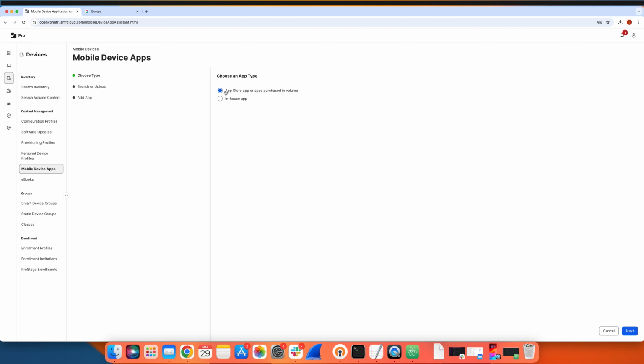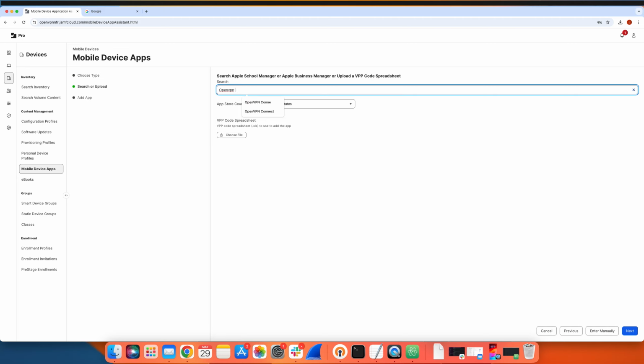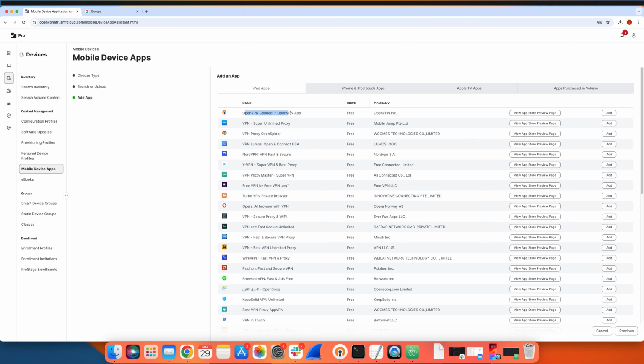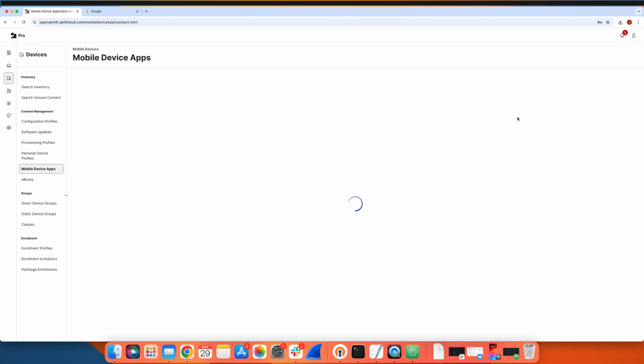Here, Jamf asks us whether the app will be pulled from the App Store or if it's an in-house app. We're going to go with the App Store option. Let's search for OpenVPN Connect. And there it is, right at the top. Go ahead and click Add to include it in our policy.